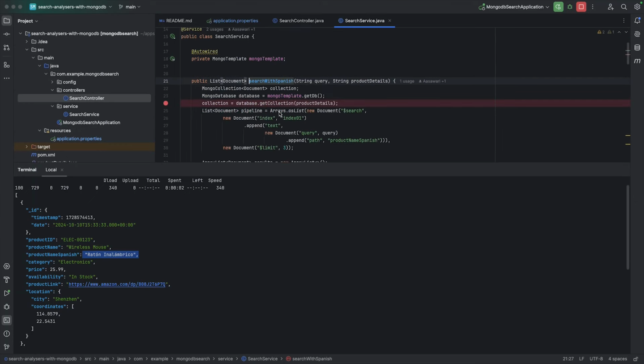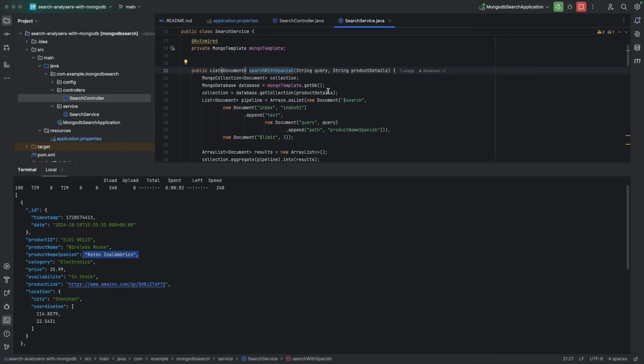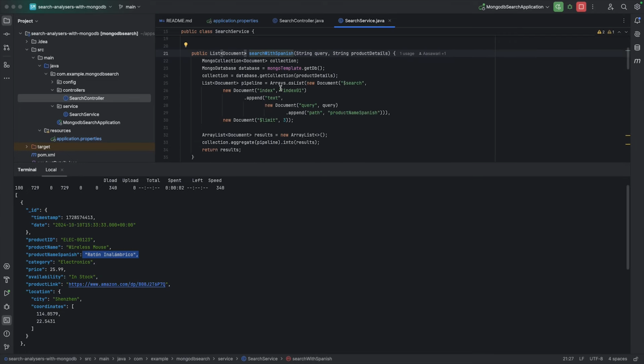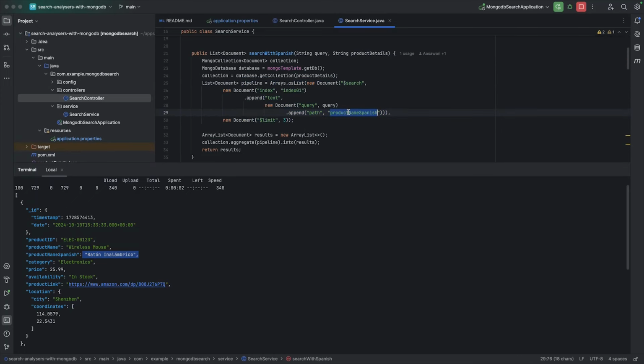So let's go to the search with Spanish function and see what this is. This just makes a basic database collection where it is trying to get the database name, the collection name, and then there is the actual pipeline that happens. It is performing a basic search on the product name Spanish, where we have not done any complicated things over here. We have just specified the path, we have just specified the query.